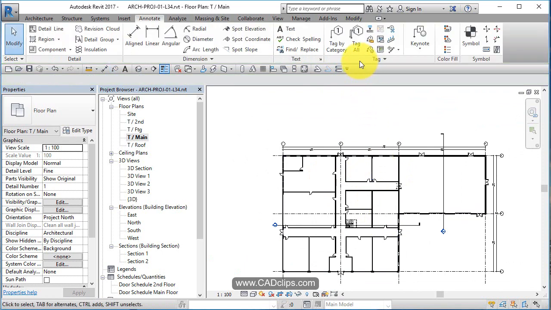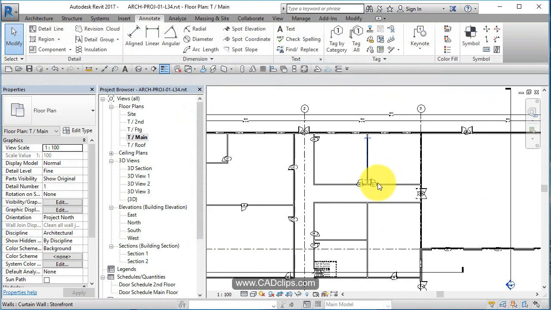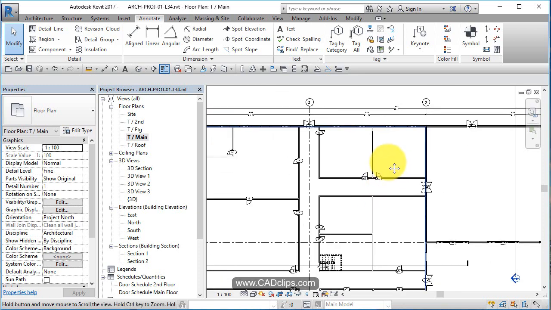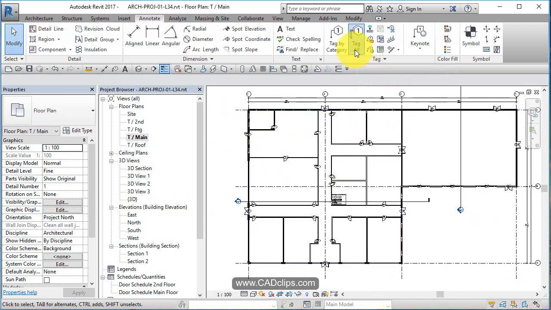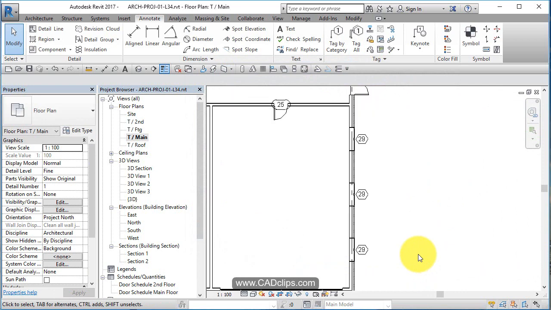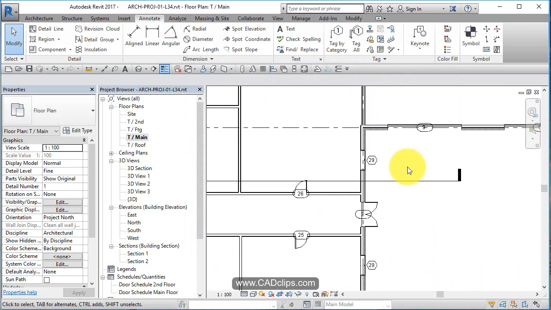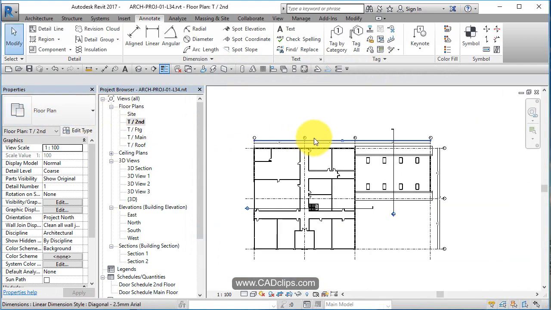So I'm going to do this instead. I'm going to say tag all. It's going to say tag all what? Tag all doors. Okay. Pick the one you want to highlight and apply. Boop. That's it. There's all my door tags. Let's add some window tags. Tag all. Window tags. Hit apply. Hit OK. Window numbers. Door numbers.